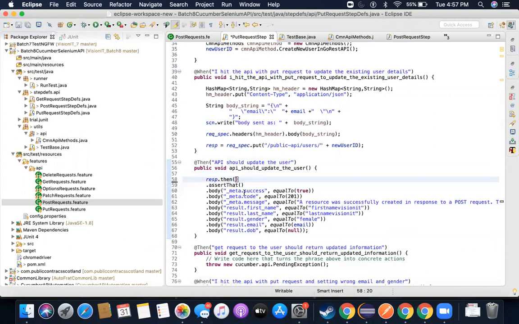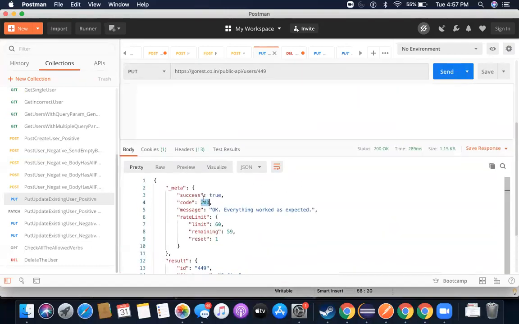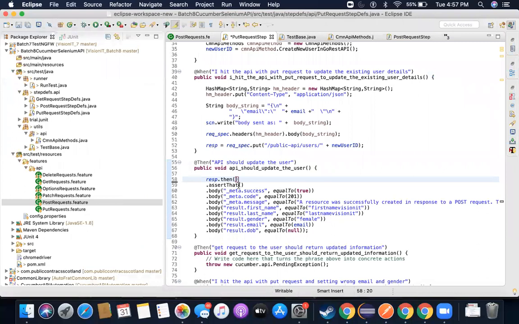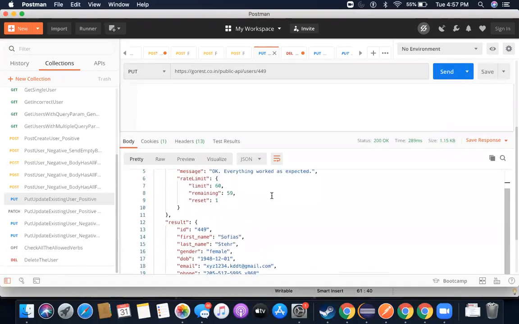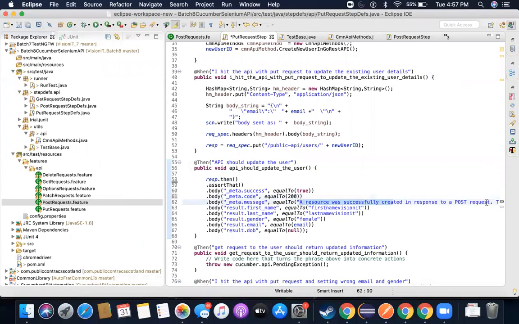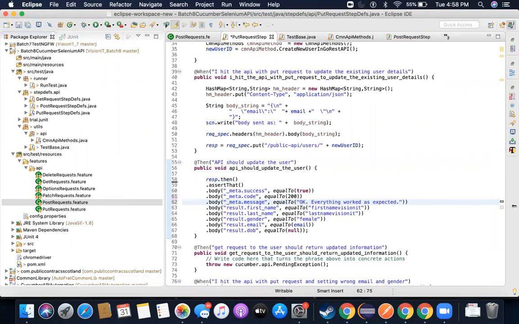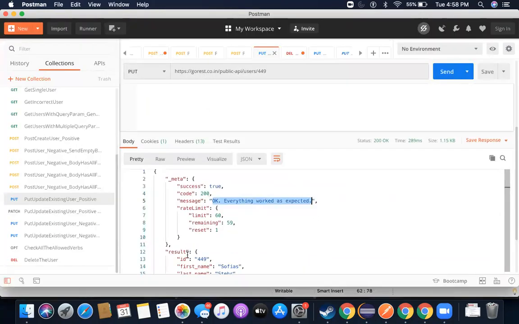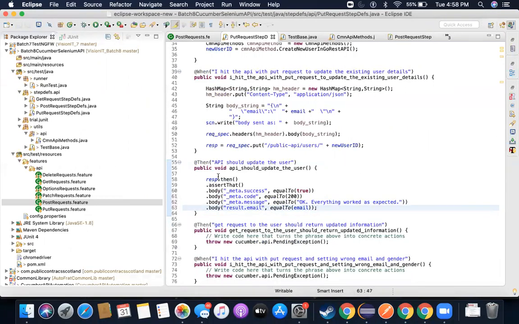Response dot then assert that body meta success true. Meta code which is being returned is 200. Then okay, everything worked as expected is what I'm expecting in the message section. So I will copy that. And then these first name, last name, gender, I will not check that. All I will do is check the email, whether email is updated or not, right? And maybe I'll remove this as well. So this will remain, this will be my validation part for the return response.